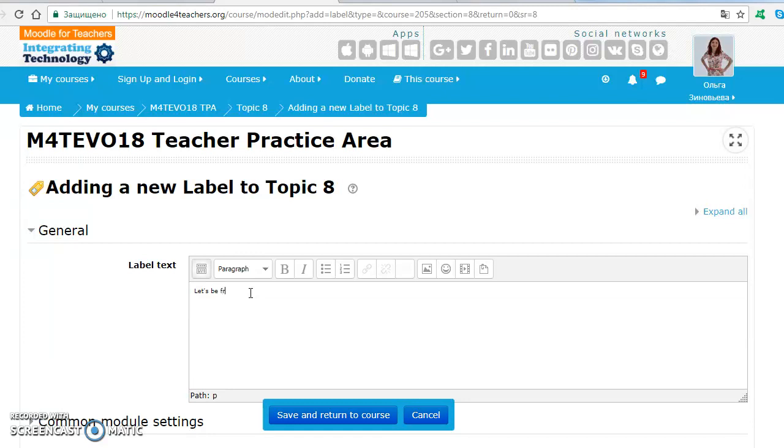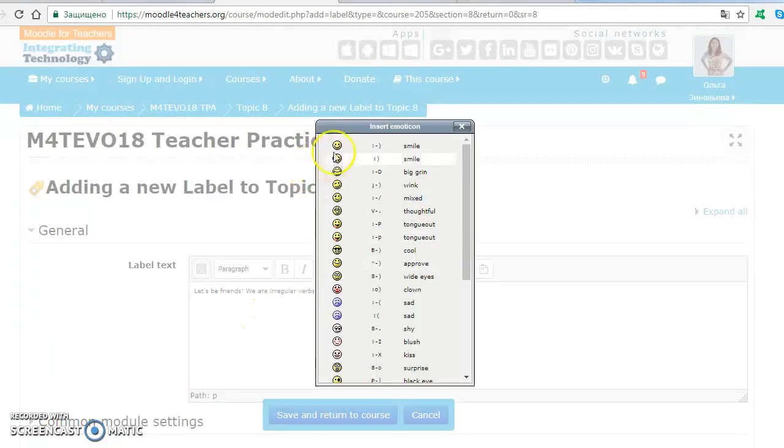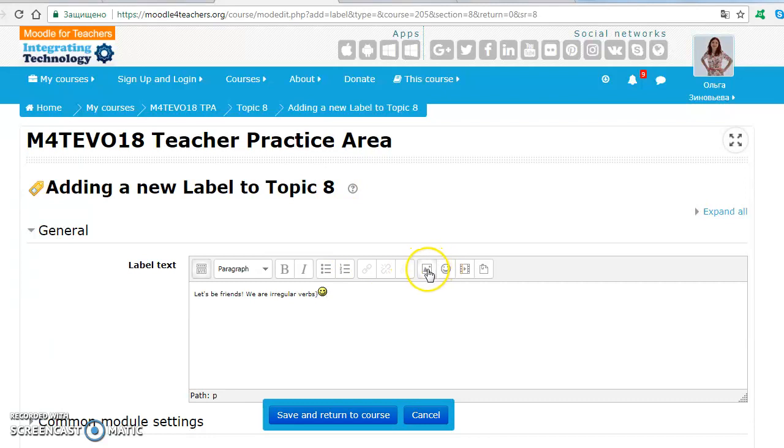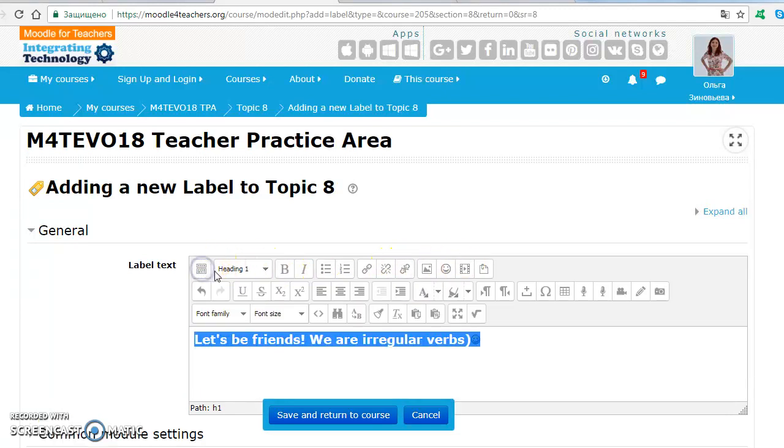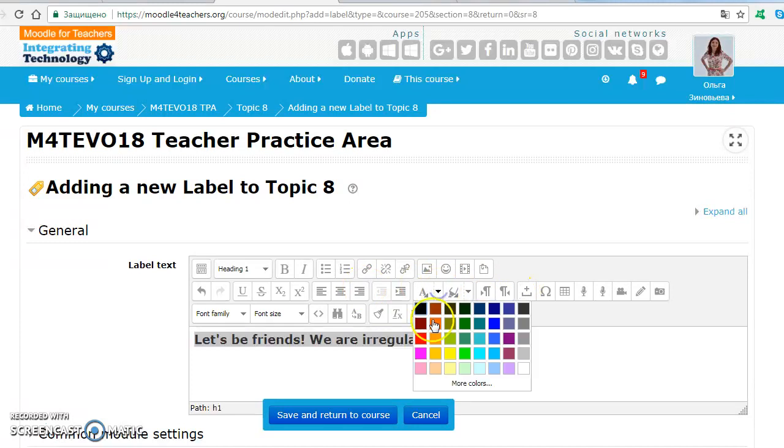Let's be friends. We are irregular verbs. Insert a smile, or you can insert a picture, here, and you can make it very big and even colored.